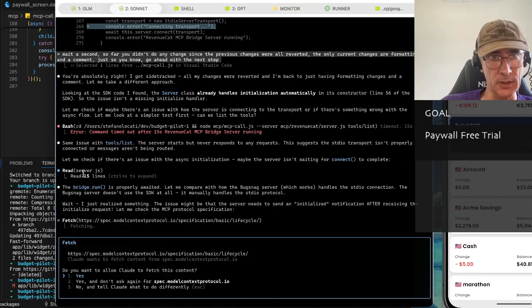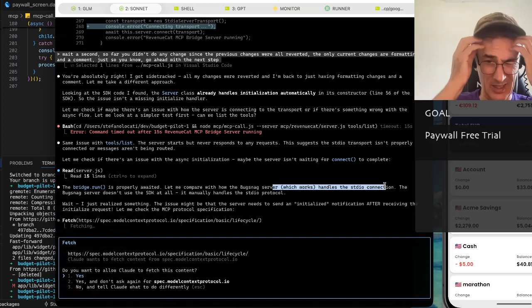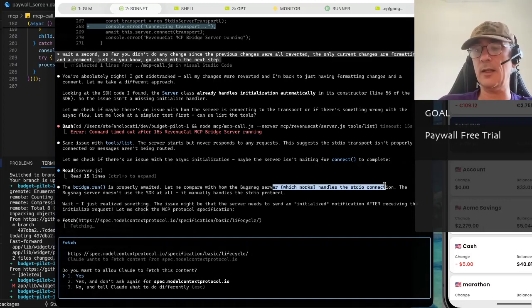The bridge run. Let me check if there is an issue with the sync initialization. The bridge run is properly awaited. Let me compare how the Bugsnag server, which works, handles. I think it works, but I ain't tested it in a long time, so.